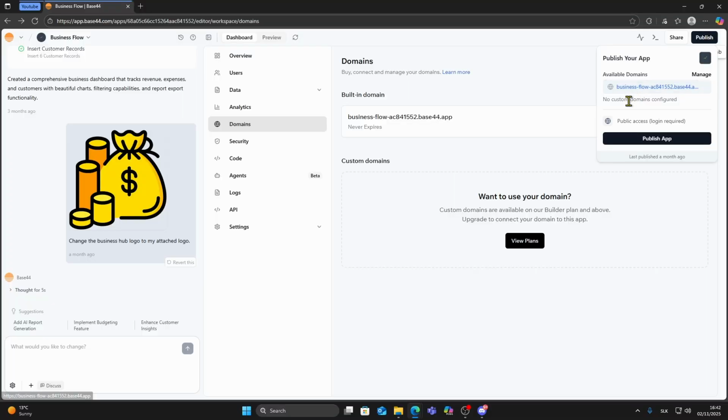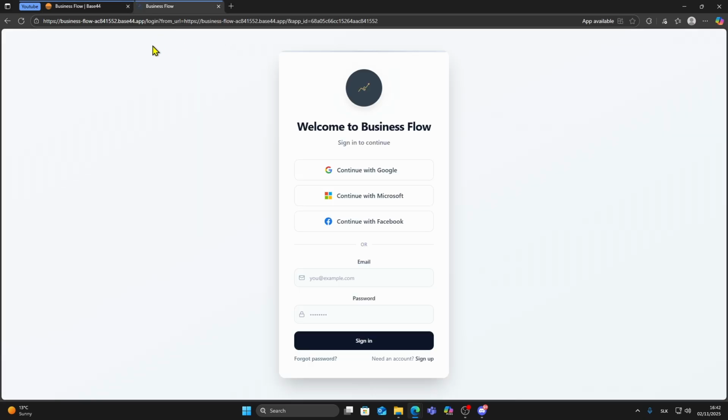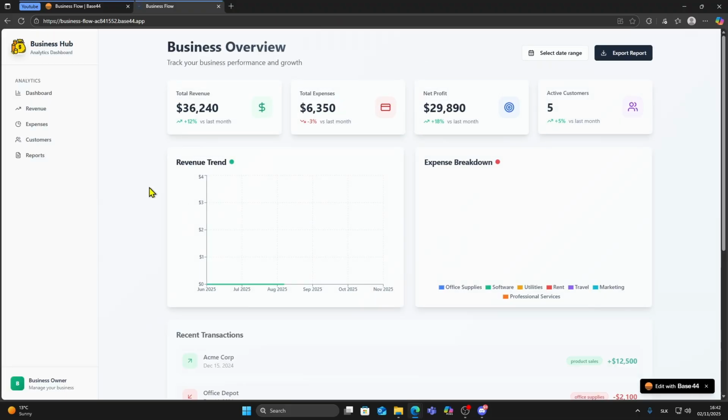Now let's publish. Click Publish App. Base44 will open a new tab with your live site. You can now sign in using Google to access the app features. This is the live version of the app working on the web, and you can share this link with anyone.